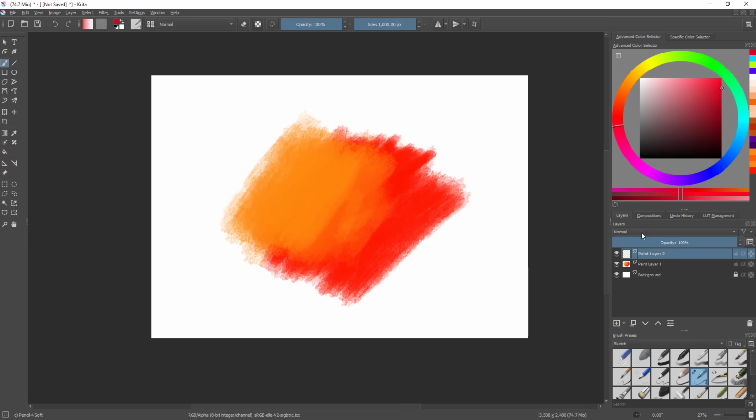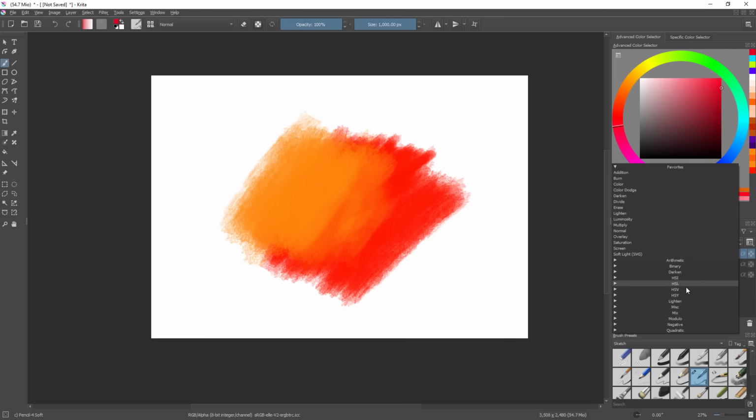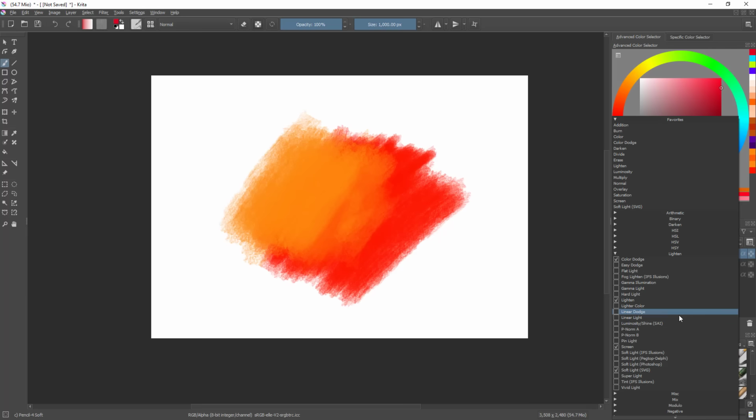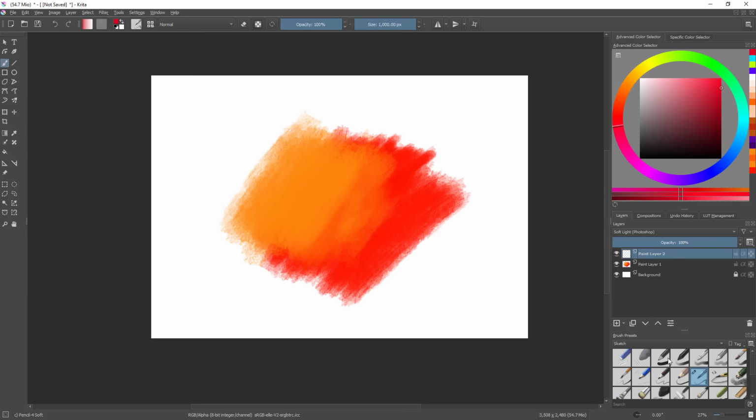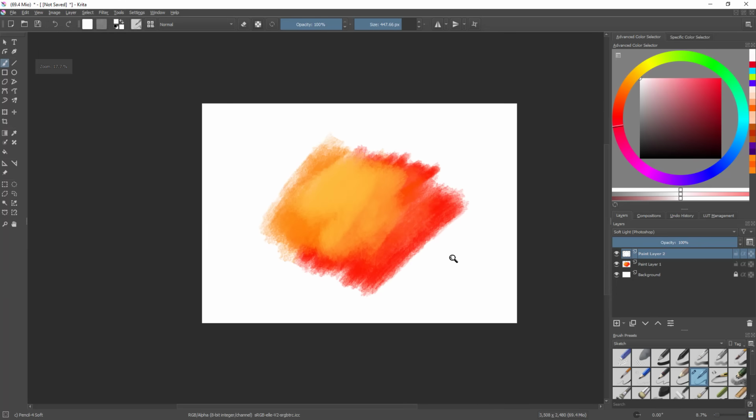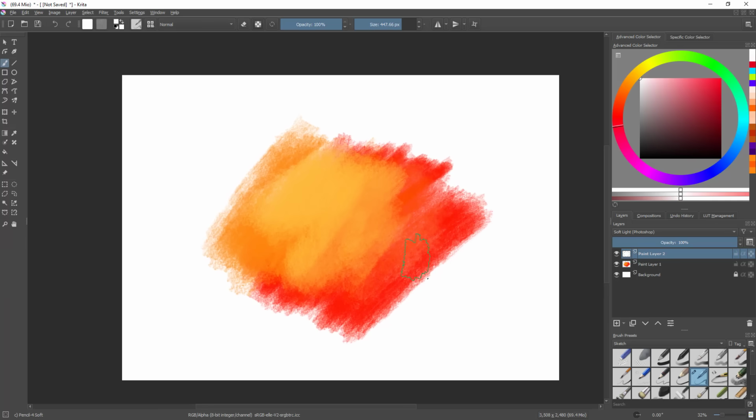Sometimes there is one that we use that is called soft light, but the Photoshop one, so you have to find it. It's this one, soft light Photoshop. It's like an addition, but more subtle. If you pick white, you can see it's more subtle. It helps creating subtle highlights. And I would say that that's it for the blending modes.